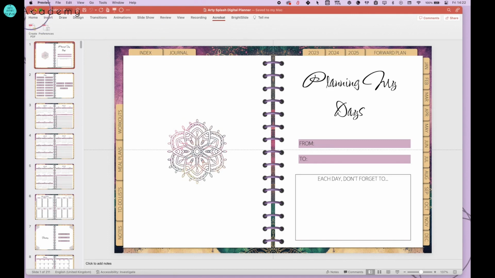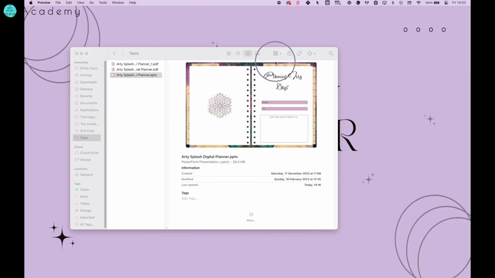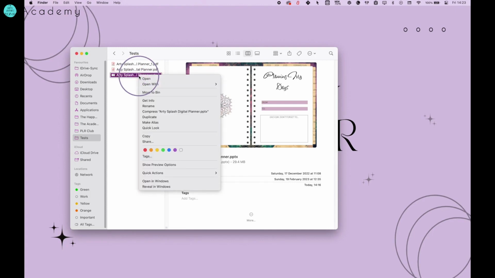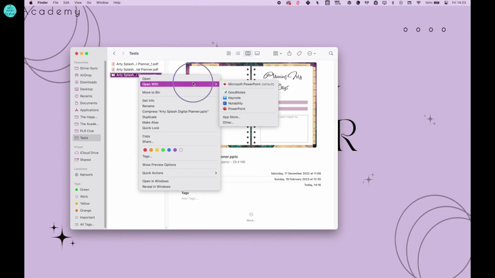Then, once you've done all your edits on PowerPoint, shut down the PowerPoint file. Next, in Finder, right-click on the PowerPoint file you were working on. Go down to Open With and select Keynote.